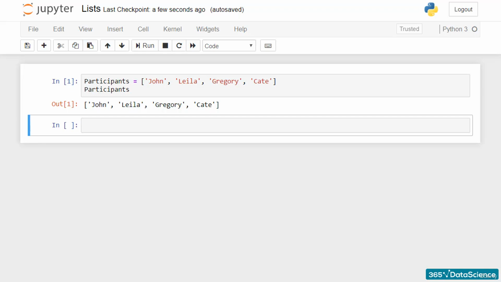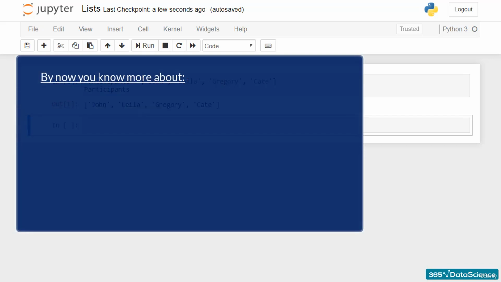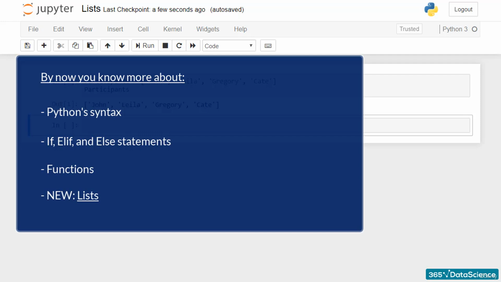Great! We've made excellent progress so far. By now, you know a bit more about Python's syntax, about if, elif, and else statements, and about functions. In this section, we'll cover an important topic for Python programming: lists.